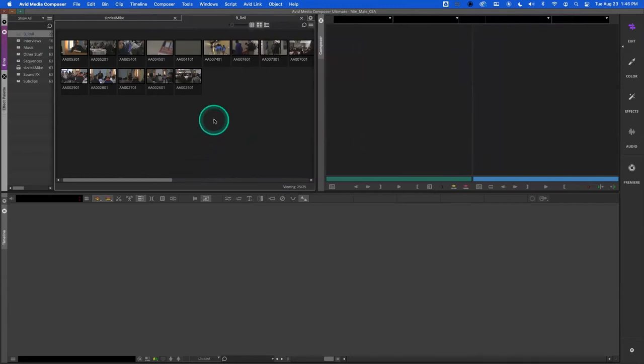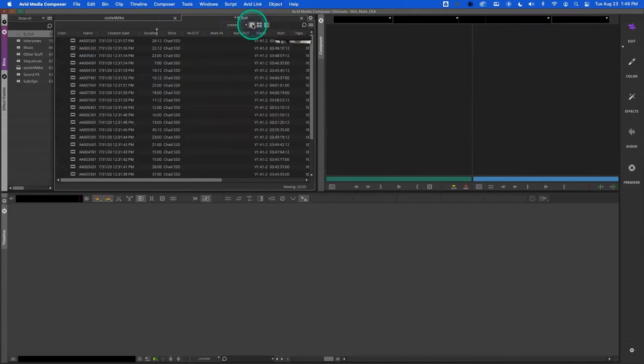So there's a couple different ways of looking at this footage. The default way is over here, this little button right here that says text view. And text view gives us some basic text information about the files. It tells us what the name of the file is, what the duration of the file is, what drive it's on. So the media itself is on a certain drive. It tells us what tracks, it has one video and two audio tracks. It gives us some basic information about that.